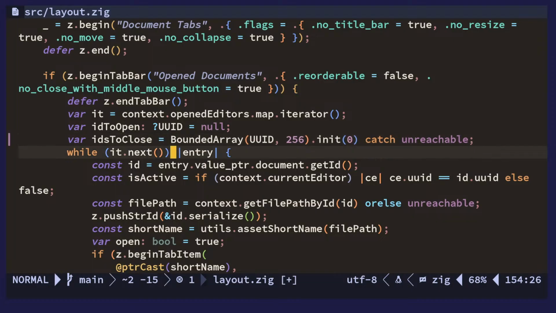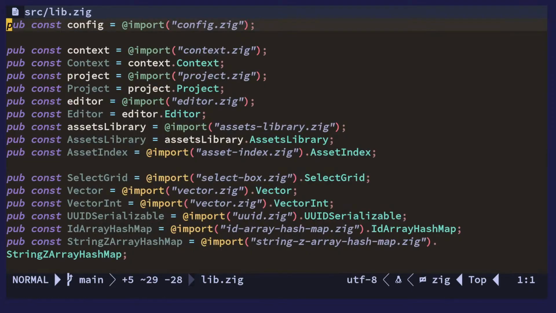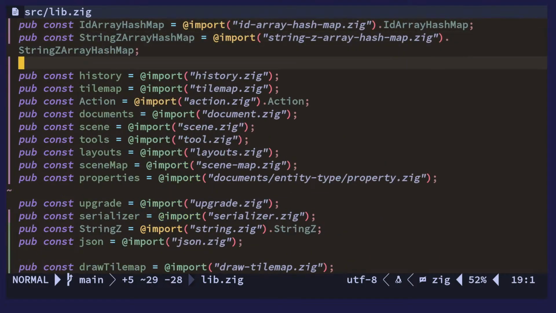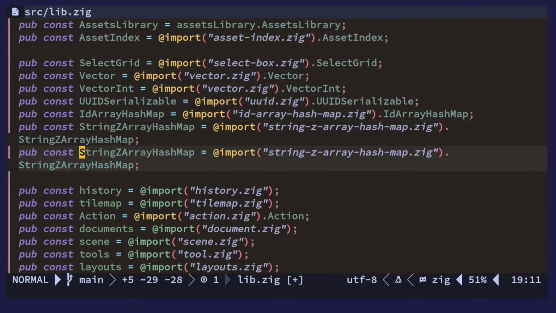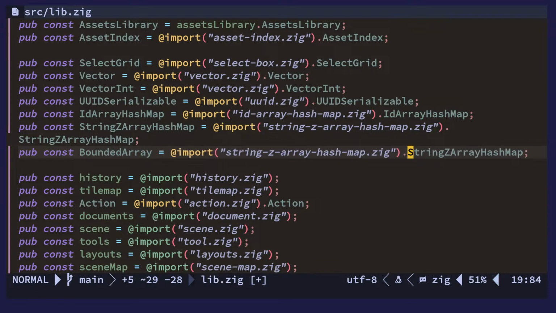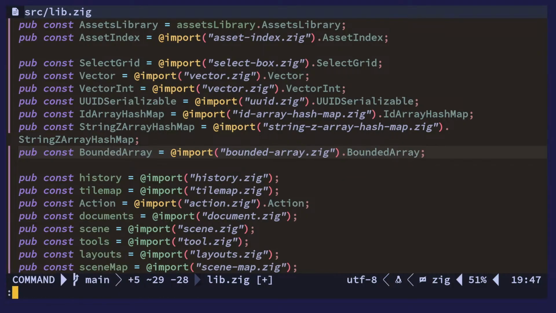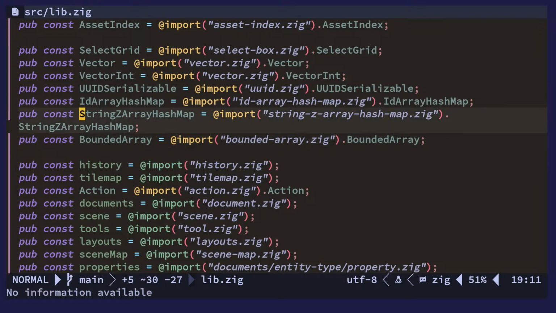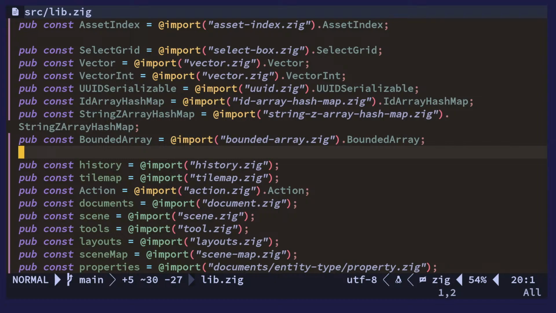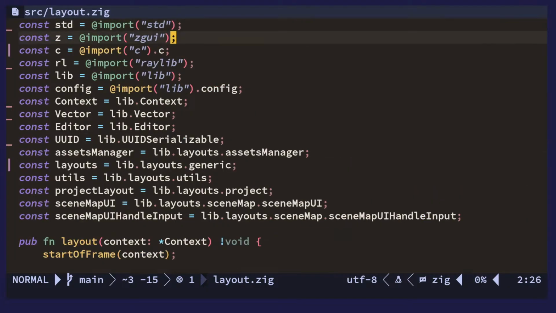And now we can go to lib, and, oh, now we get some colors in here. Let's add bounded array here. Did it wake up now, or what's happening? It just works here, I guess. It might be the only file where it actually works. Yeah, so bounded array.